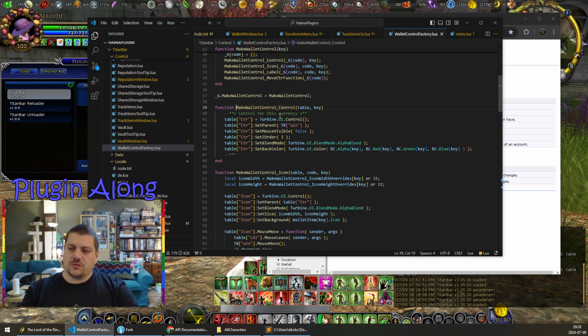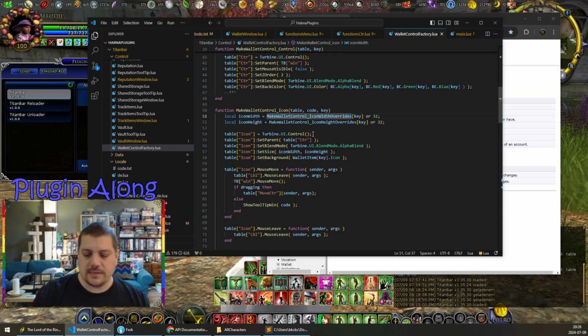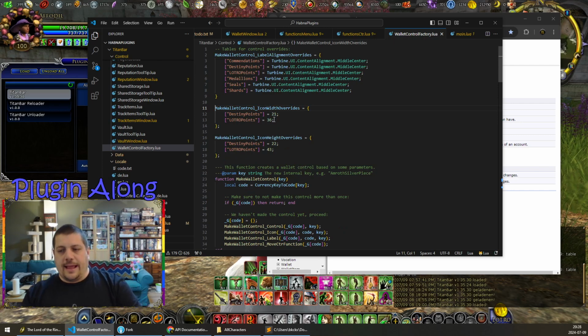Okay, we have a make wallet control control. None of this should be a problem. The next thing is the make wallet control icon. We need a width and a height, and we do have an icon width override table. And currently these things use those internal values, but they don't have to. They could also use that image ID. This is just to make it more human readable, but we could just as well just say Destiny points, right? And have this be 1, 2, 3, 4, whatever. So that's fine.